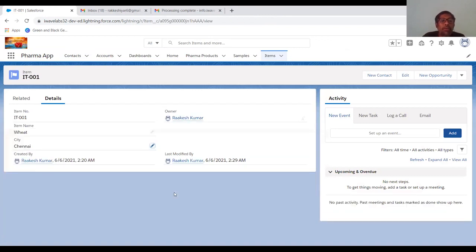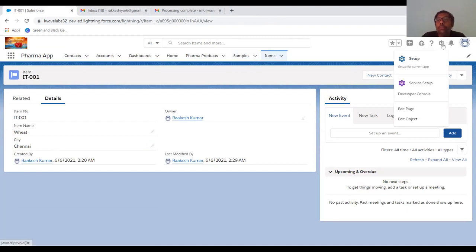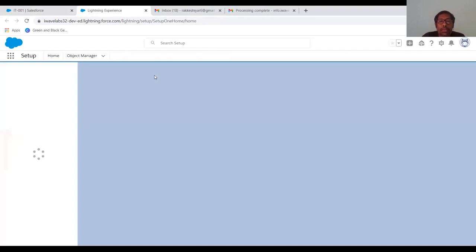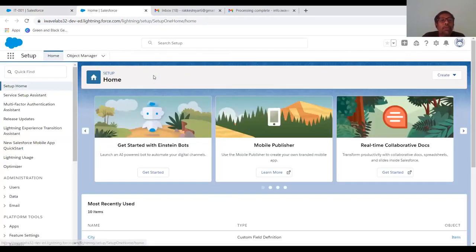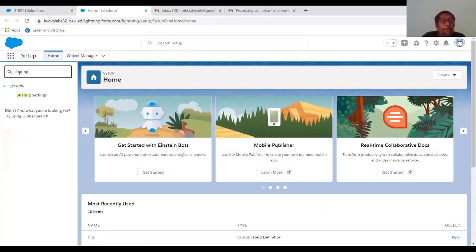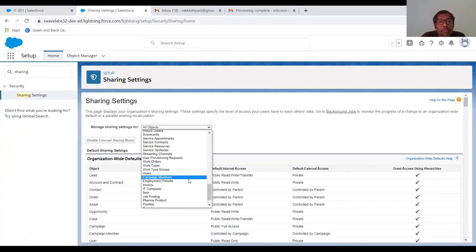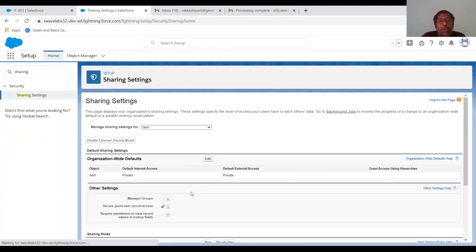After doing this, I have to go back to my setup. Now I have to click on sharing settings, then scroll down, or else you have to select the object called item.